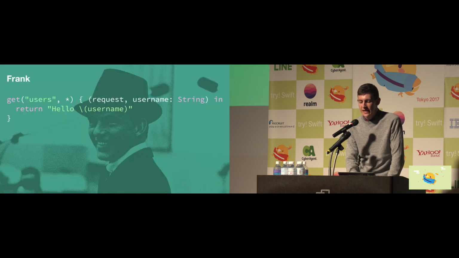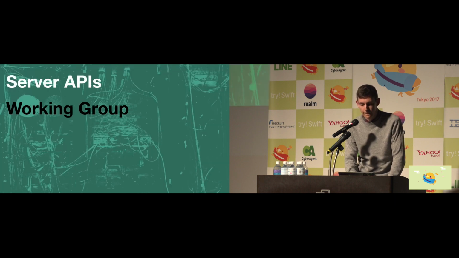Frank is a domain-specific language for quickly writing web applications in Swift. It's a small library which just handles the HTTP routing and leaves other decisions down to yourself. Frank really shows the power that Swift can give you with type safety in the web, which you don't really see in other languages or web frameworks.